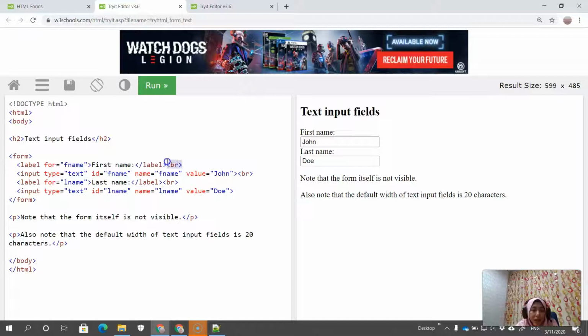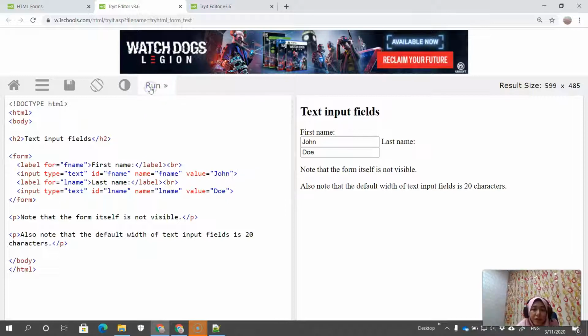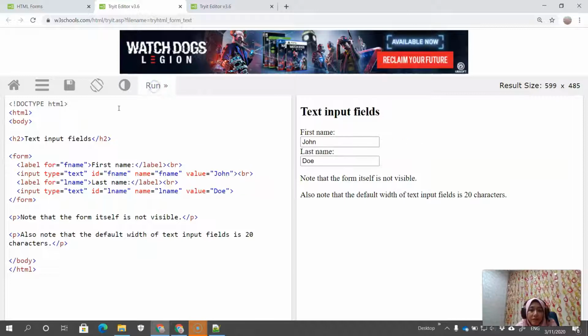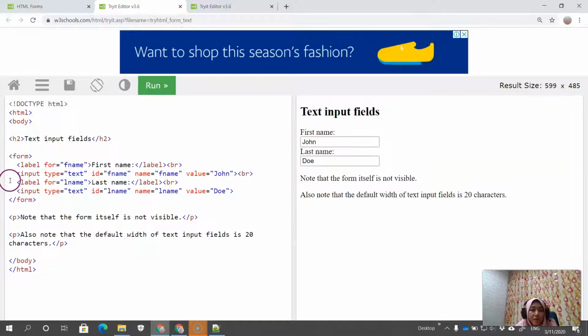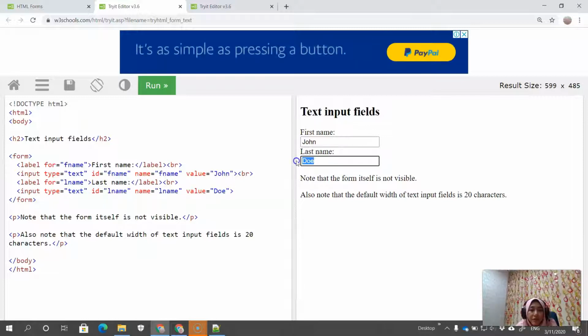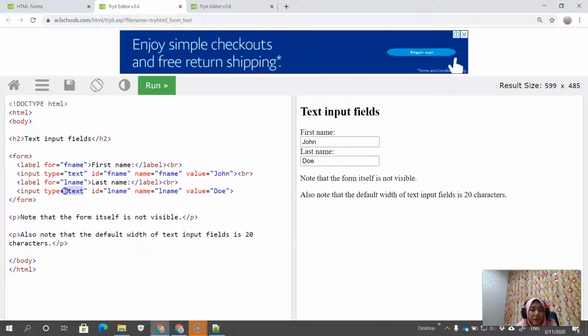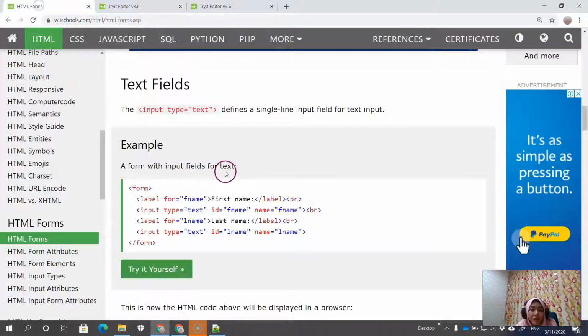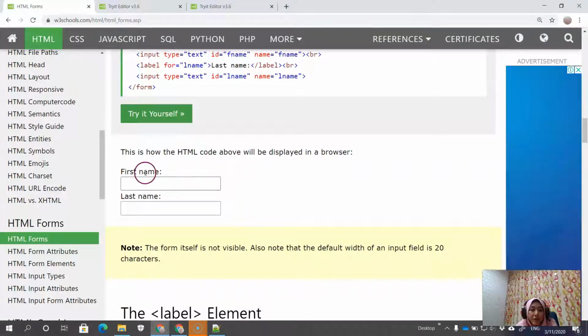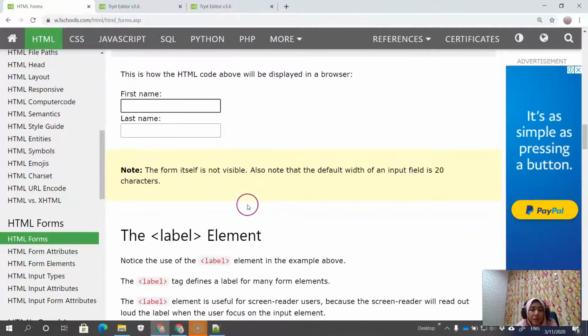Then you need to have a break, BR, because if you don't have BR here, I'll show you, it will not display on different lines. So you need to put BR at the end of your input element. This one is also a text field, so you put text here. Now we look at the next one. This is the interface that will show in your browser.